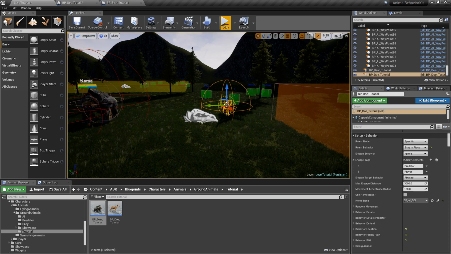Conversely, you can tell the deer to only react to bears. You can change, instead of predator, you can say bear. Or you can make it really specific. So on a per animal basis, you can change which types of animals your animal will engage with.